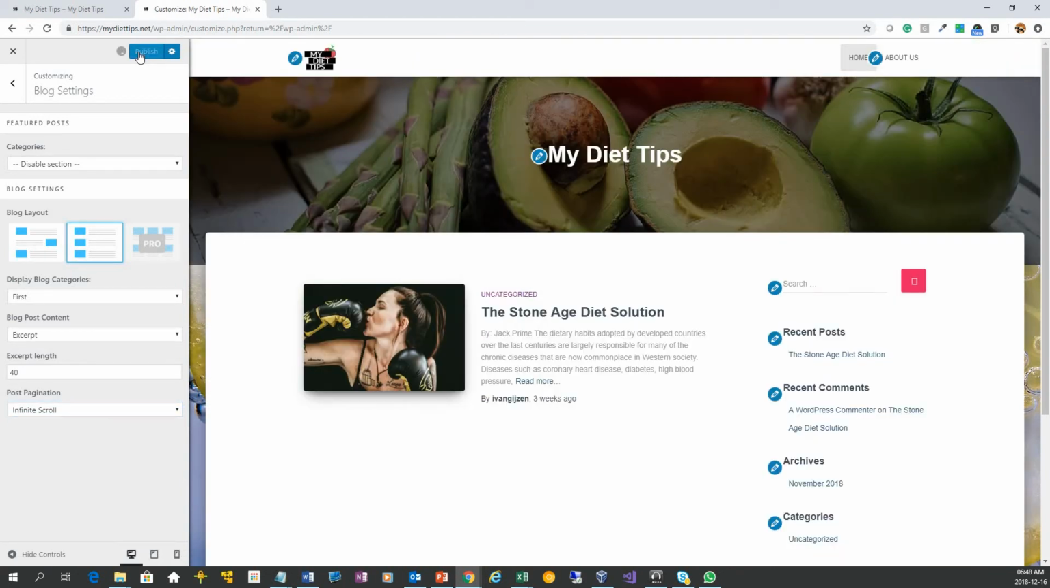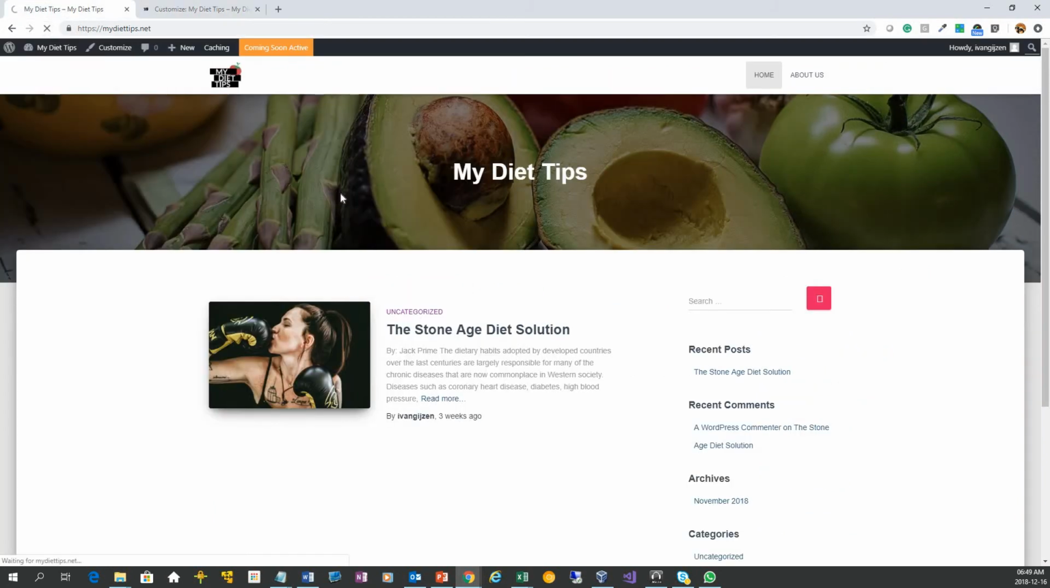All right, so I'm just going to publish that. If I publish it, it saves everything we've made and changes. Right, so that's your basic settings within your WordPress customization section. If I go back and I refresh, you now see I've got a background of those nice lemons.